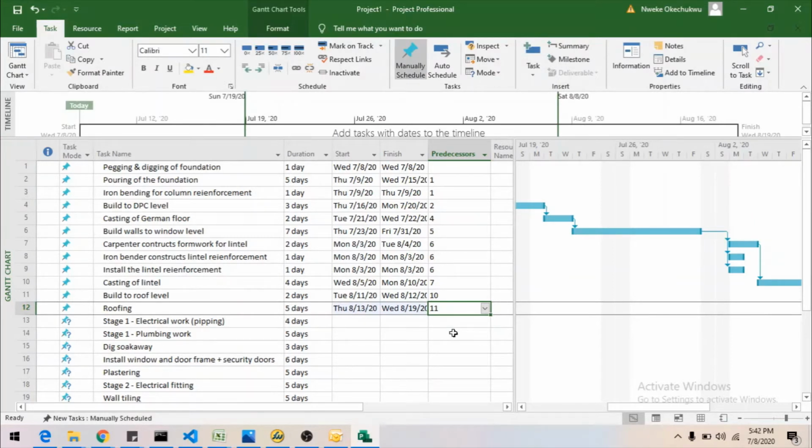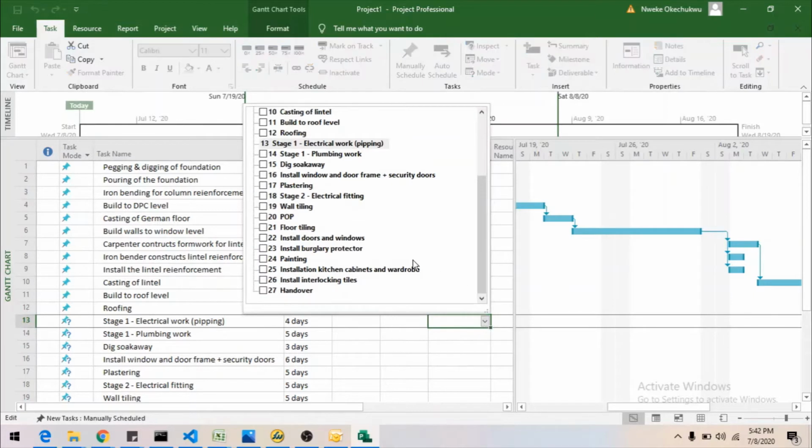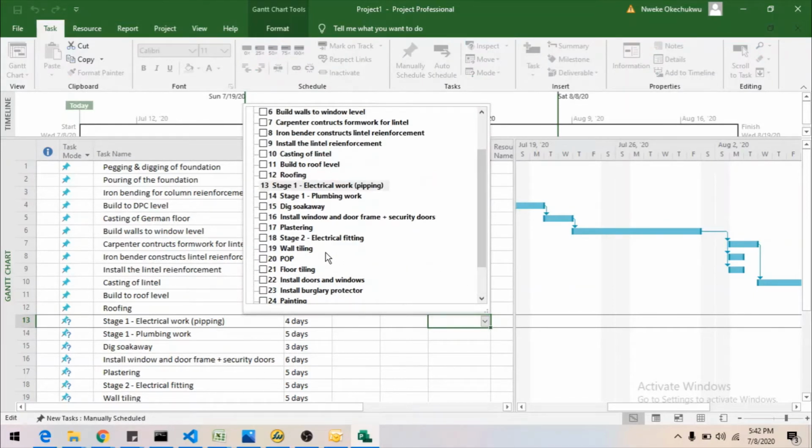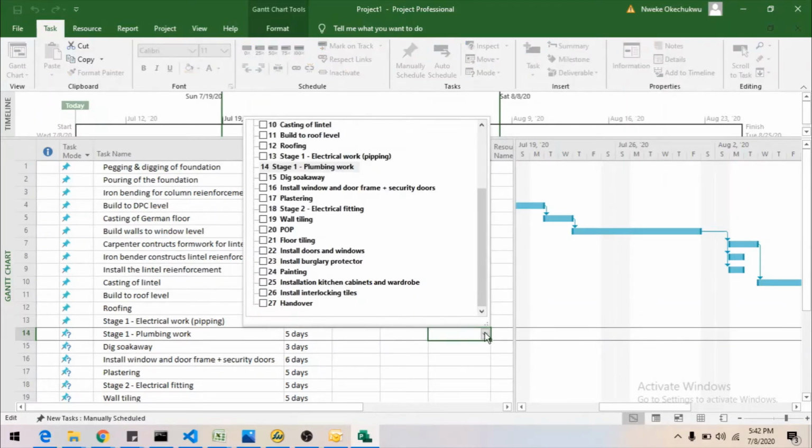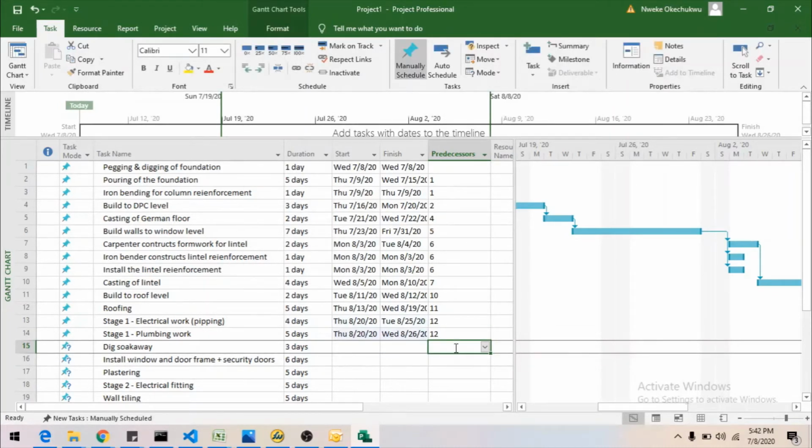Now, when you finish the roofing, the next thing to do is the stage 1 electrical work. The stage 1 electrical work is going to be done after the roofing, which is 12. Stage 1 plumbing work can also be done simultaneously once the roofing is done. Sorry, my apologies. Once the roofing is done, then digging the soak away.